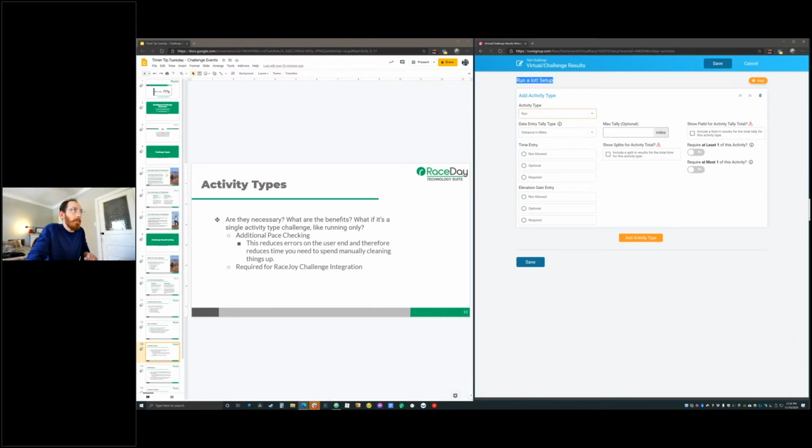So let's walk through this a little bit. I have to select an activity type called run. For the distance, the data entry tally type, I always leave it in distance in miles. Now, if people decide that they want to enter it in kilometers or meters or yards or whatever, on the front end, they'll have the option to do so. So all this does is say on the results, it should be displayed as this distance unit.